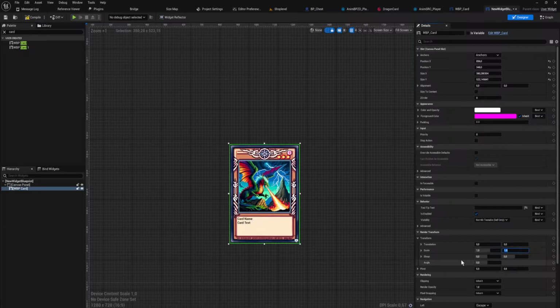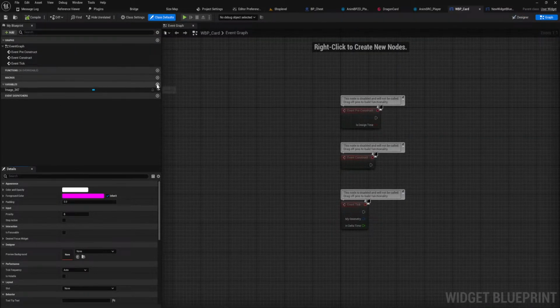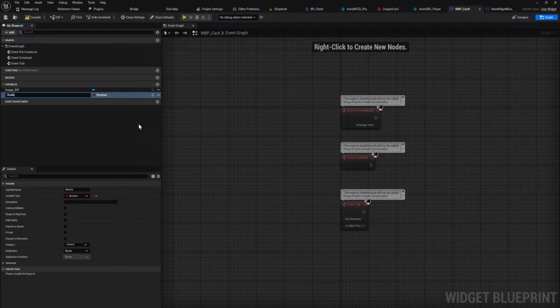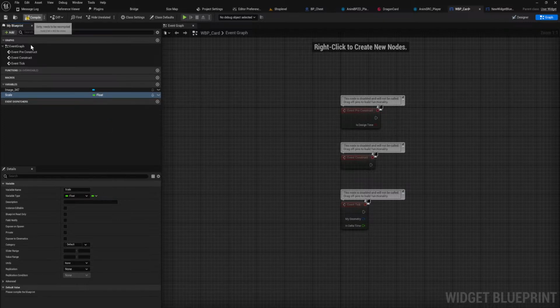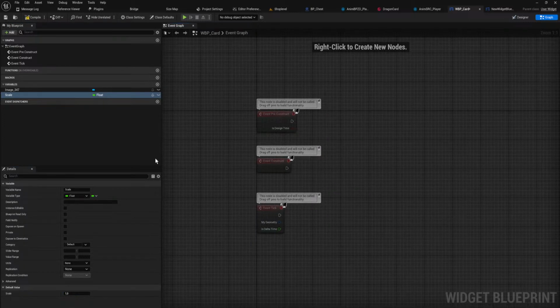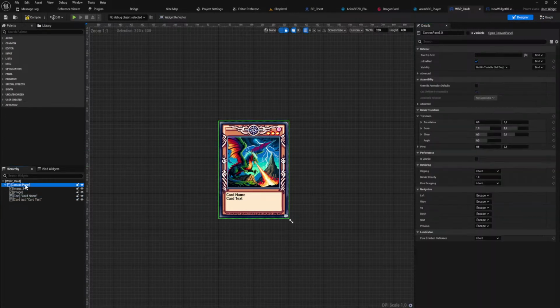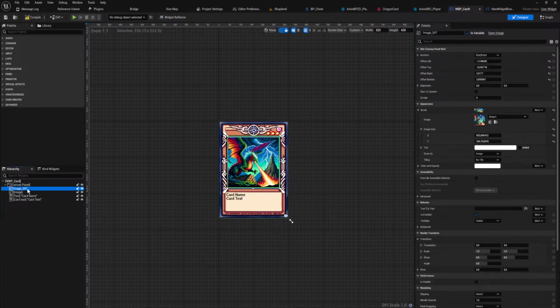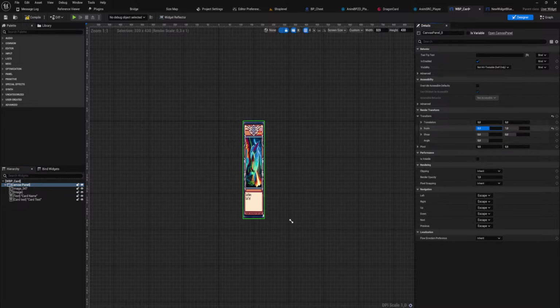So actually let's just give that a variable, just like scale. Scale can be a float, and its default value, of course, will be 1. And then on pre-construct we set, there's a very good question, what do we set? I guess we set the scale of the entire canvas panel, right?